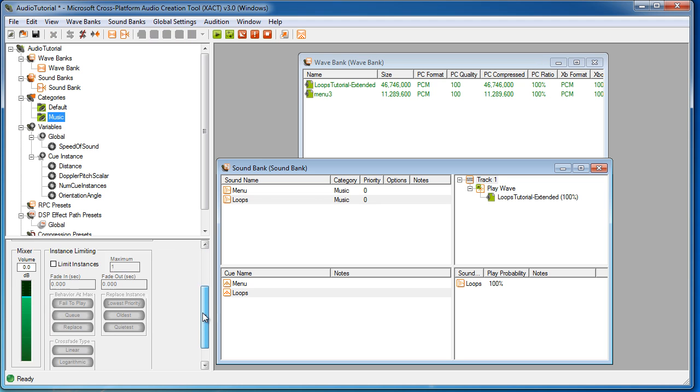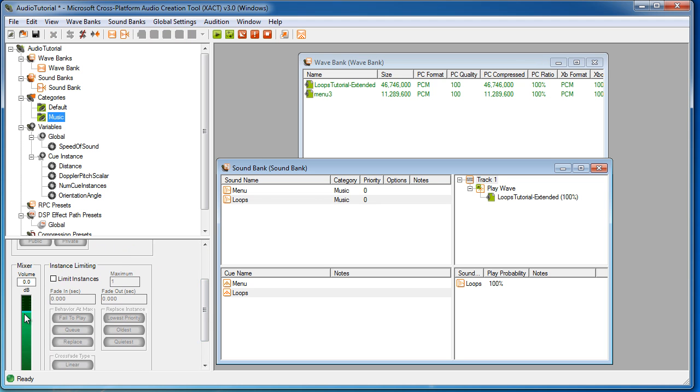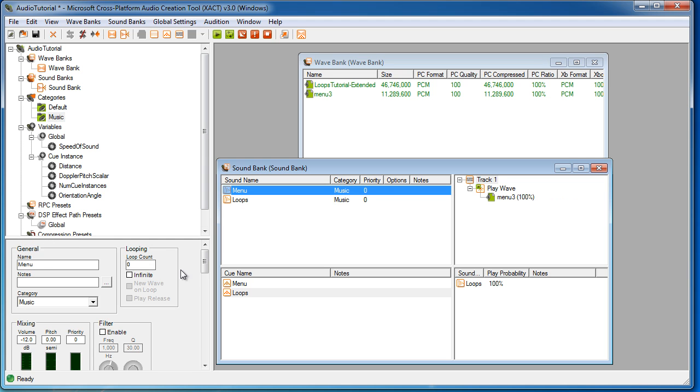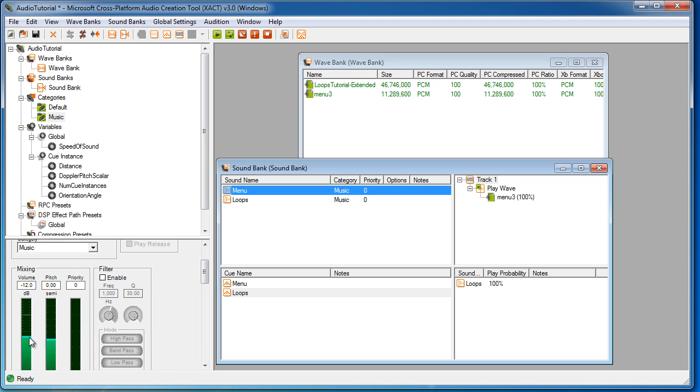And before you do anything in the coding, you can change the volume level inside the category itself. So I made it 6 dB instead of 0. And then I can also go to the sounds and change that as well. I'm going to set them to 0.